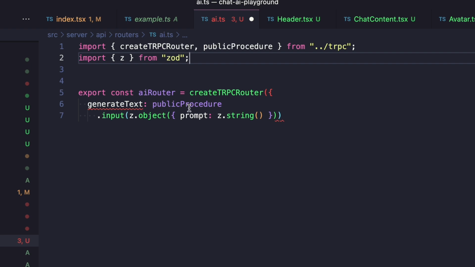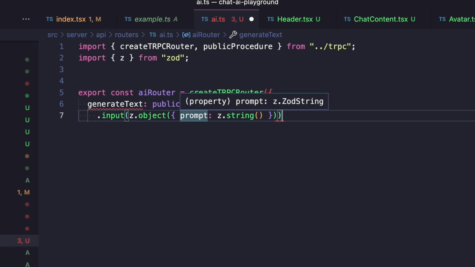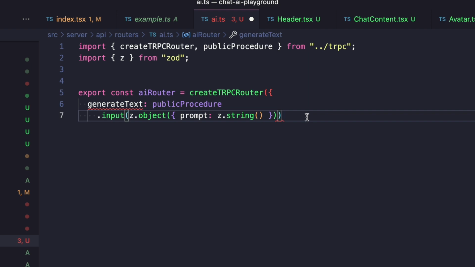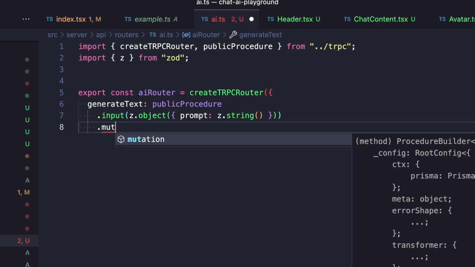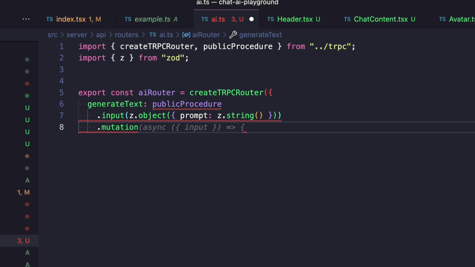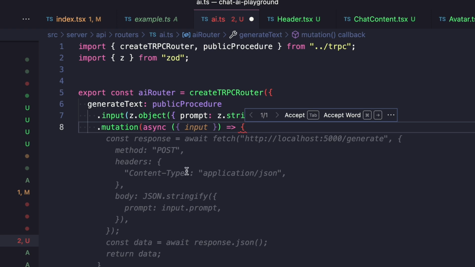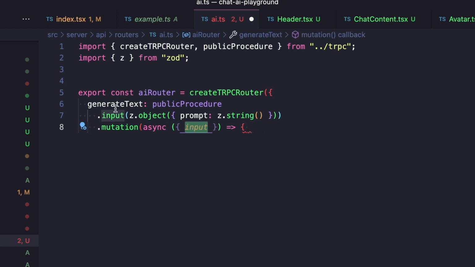So generateText will take an input, which will be an object having one property called prompt, and this will be of type string. So we'll require this as an input. So this is already the validation part of this API. And as the next thing, we'll make it a mutation. So this will be definitely an asynchronous function because we'll do some network calls later on. And yeah, we'll have this input which we defined already.